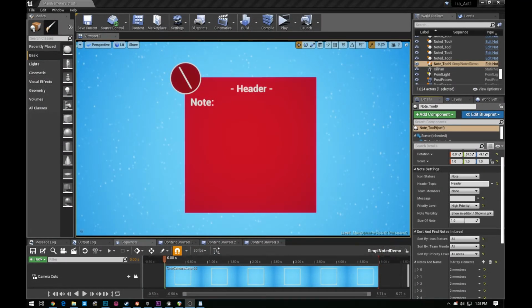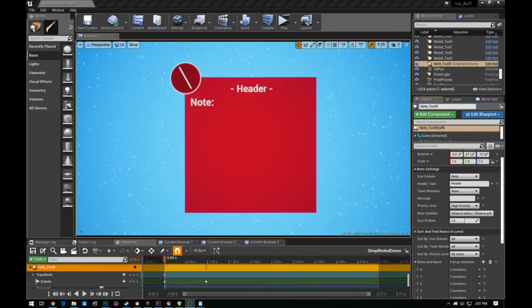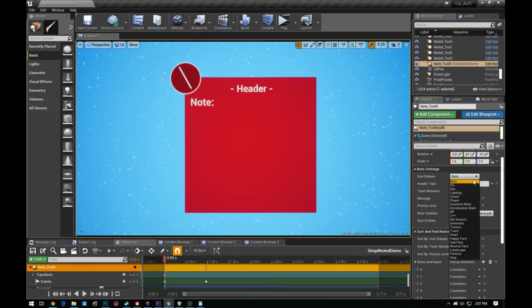I'm going to show you what goes into making a note. The first part of a note is the icon found in the upper left-hand corner of the note. In the settings panel, we can select this drop-down for icon status, and we can select any icon we'd like to choose from. There are 20 plus icons to choose from, and you can be as general or as specific as you'd like. In this case, let's select Fix.